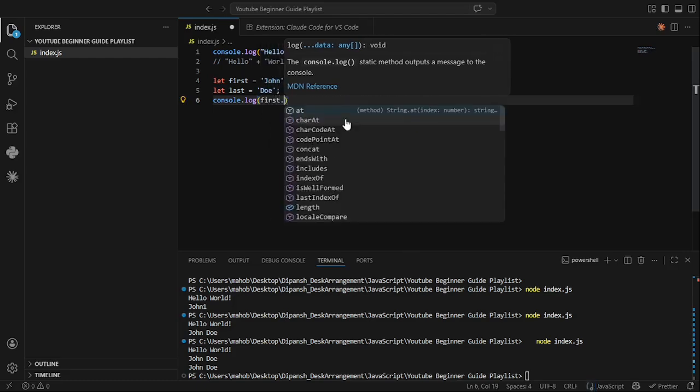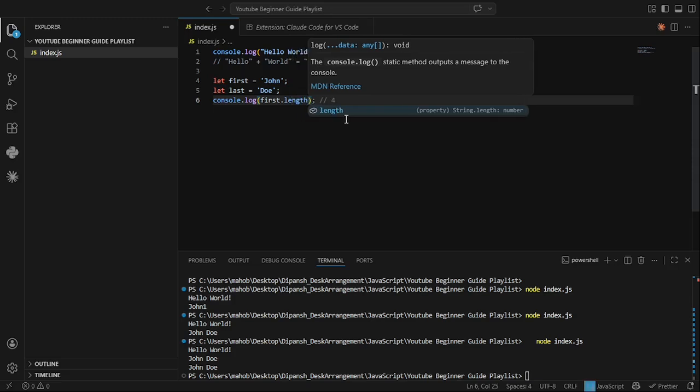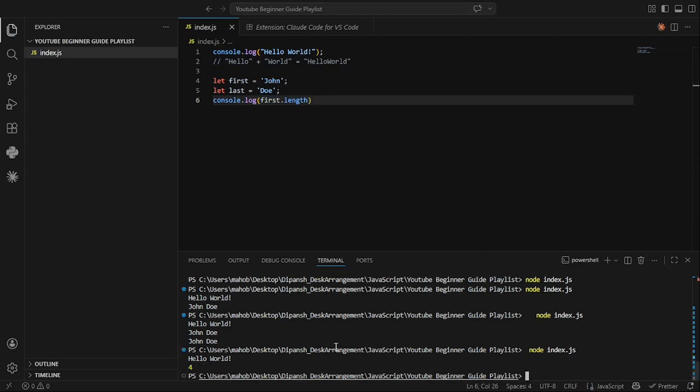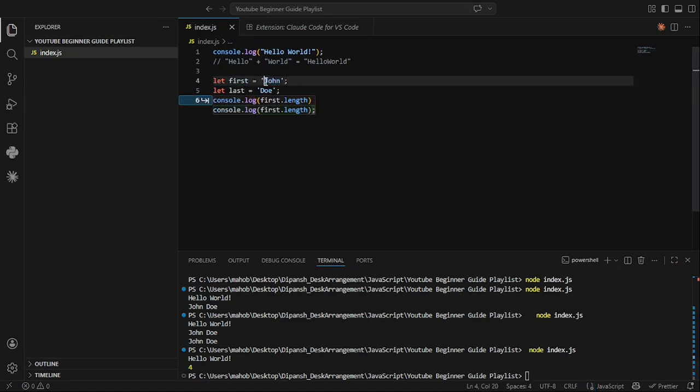So the first is going to be how to find the length. All you have to do is type in first dot length. You run that, and then it will show you the length of it. Now the length is actually how many characters it is. It is going to show 4, not 3, because 1, 2, 3, 4. And then after that, okay, my syntax was wrong there.